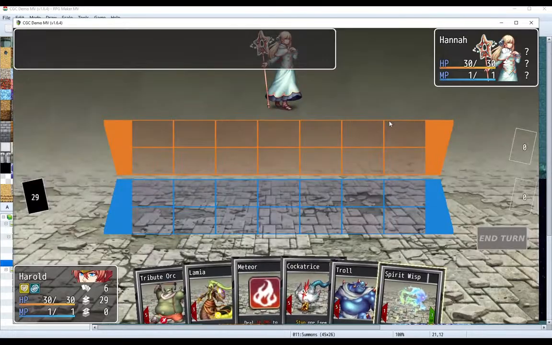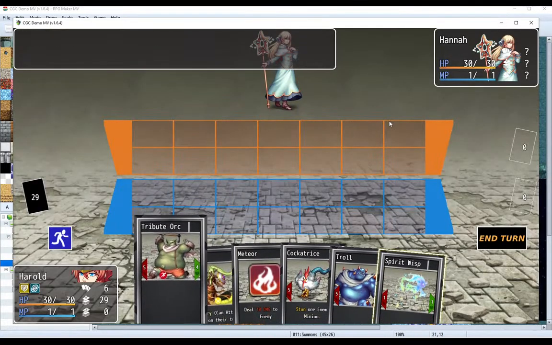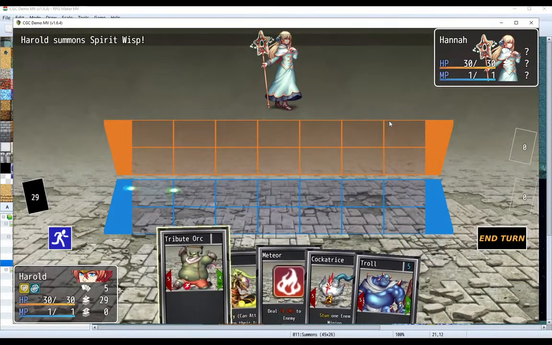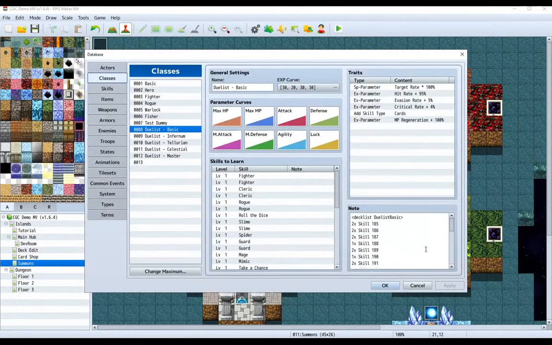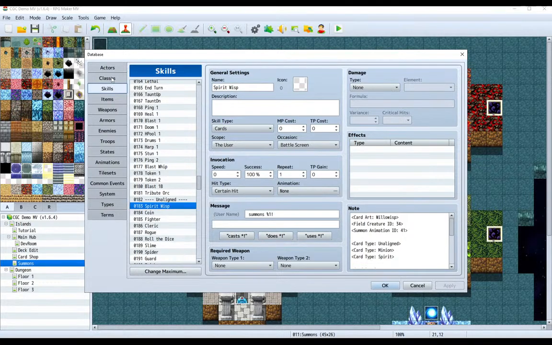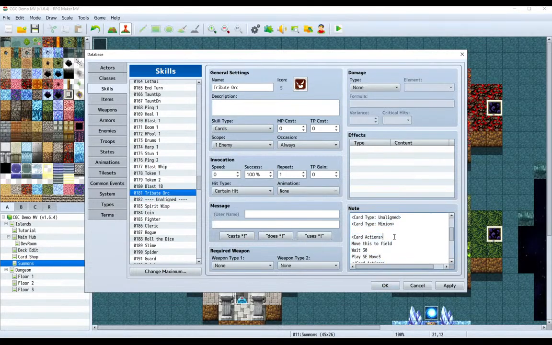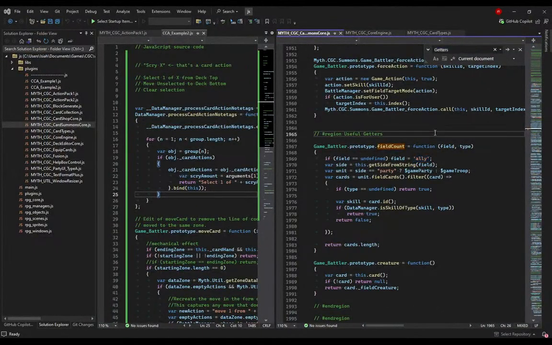Okay. So, to start with, I cannot play Tribute Orc. However, if I play a Spirit Wisp, now I can play Tribute Orc. So the requirement conditions have been met. Excellent. So now we got that creature into a cost, right? Yes. And the way that we can do that is we can do select one from, right? Move selected to discard, clear selection, and then move to field. And it is select one from ally field, not field ally.